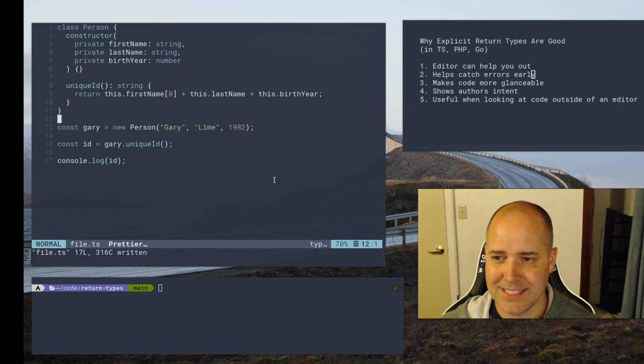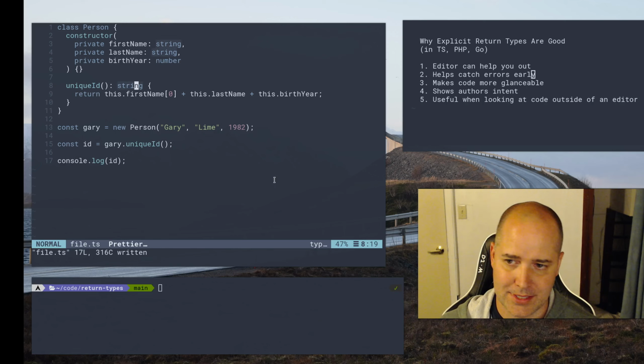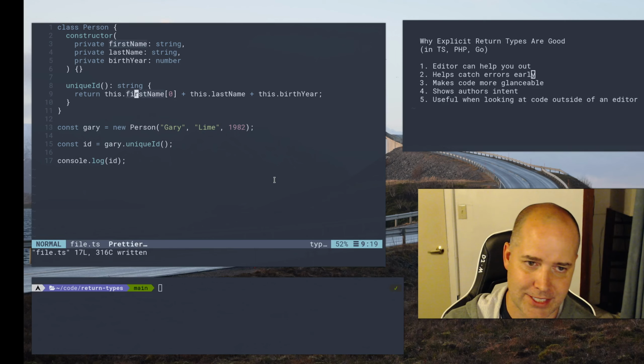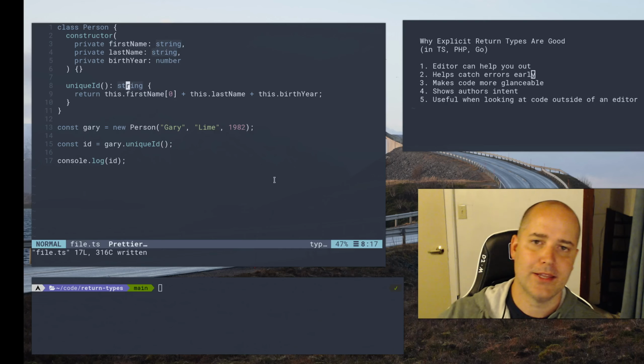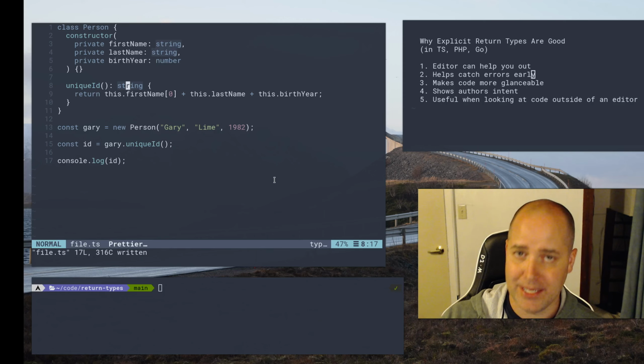Okay, next it shows the author's intent. So maybe the author puts string or something like that. This isn't really so much an issue with TypeScript, but with PHP, it actually is an issue. When I see that it's string there, I go, okay, the person who wrote this code at least thinks they're returning a string.